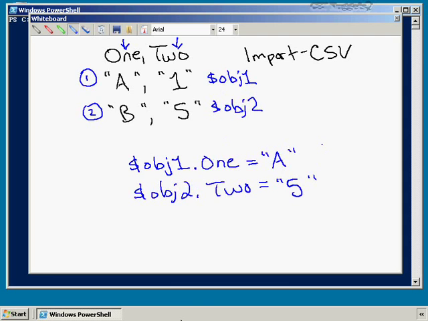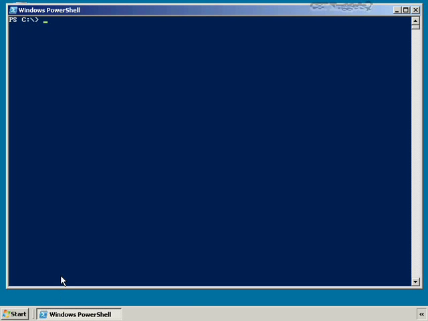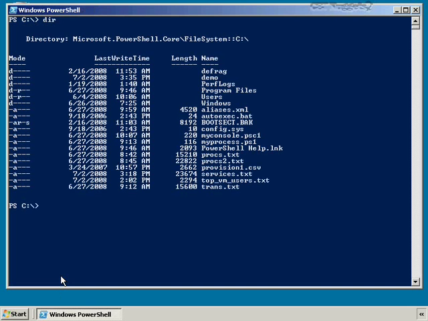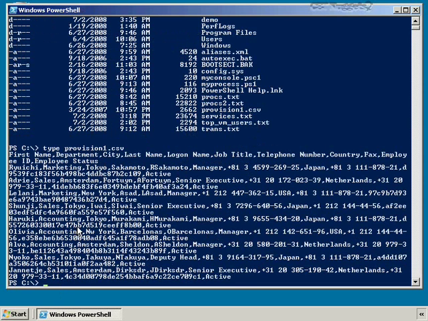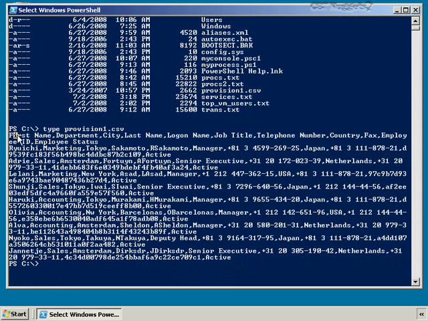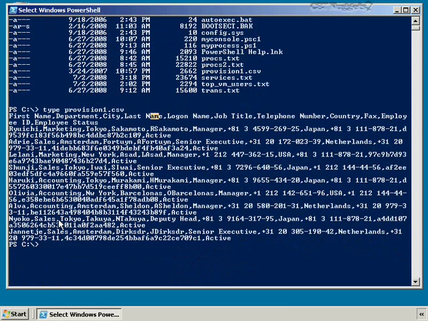So with that out of the way, let's take a look at how it really looks in the shell. I have a CSV file here called provision1.csv. Let's just look at that file by itself to see what's in it. Provision1.csv contains several lines of data. You can see that there's column names: first name, department, city, last name, logon name, and so forth. And then there's roughly 10 or so lines of data.